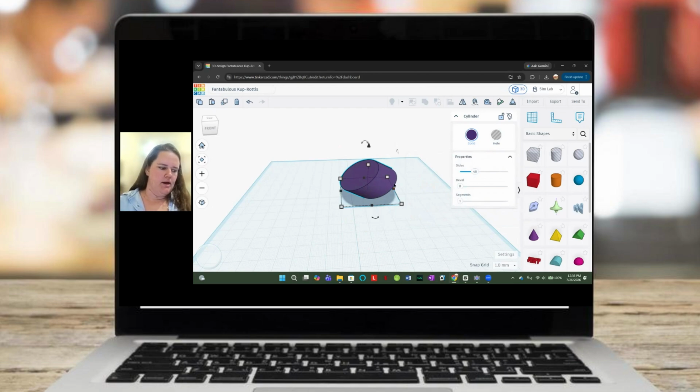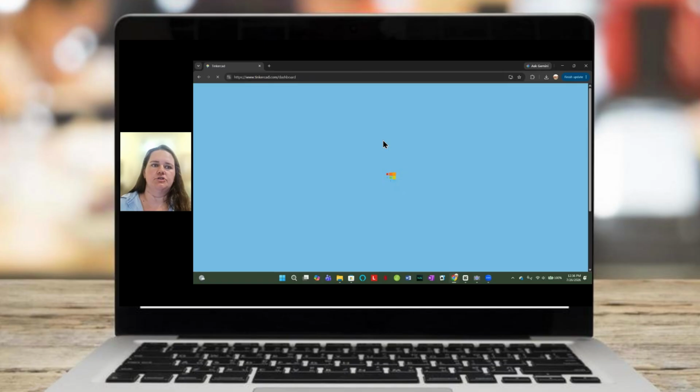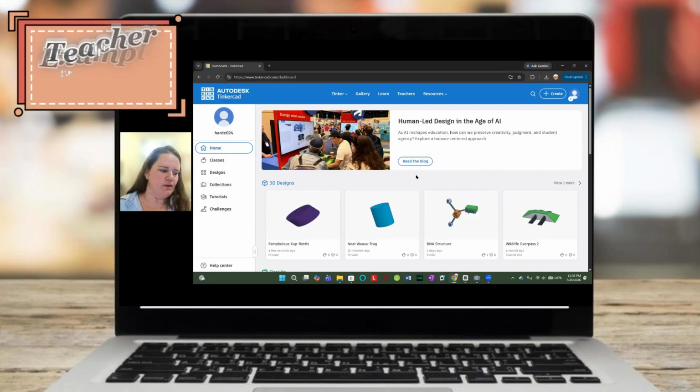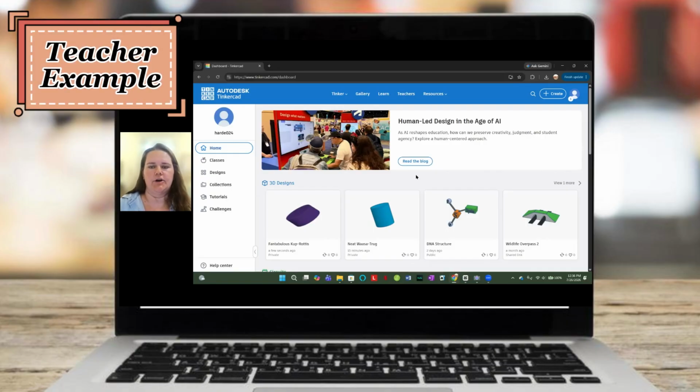Okay. One thing I do recommend, do label your project because we want to be able to find it later. Make sure you do look at those tutorials before you try and create your project. They are very helpful. Okay, while we're here in Tinkercad, I would like to show you my example.